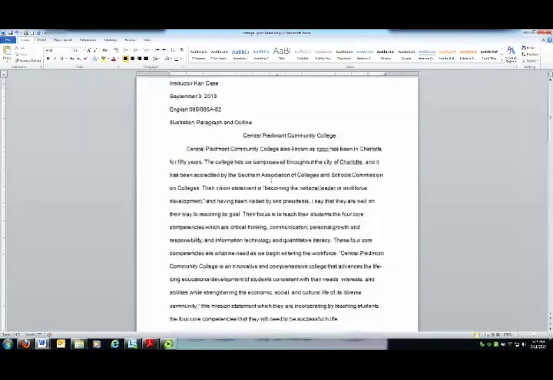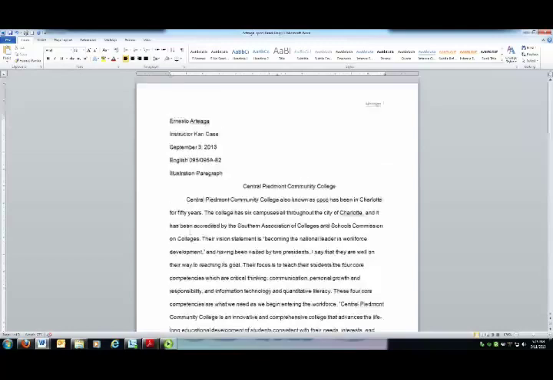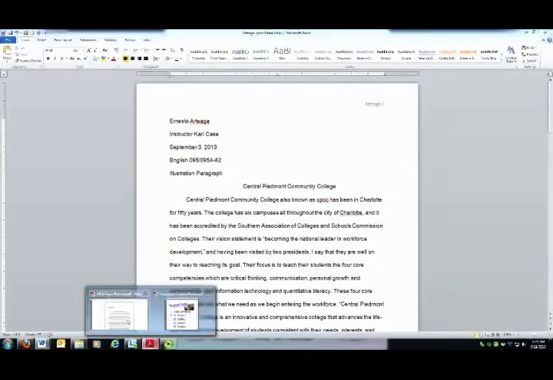Now, the other thing you have to be careful of is that this looks like a paragraph. But notice that the title says illustration, paragraph, and outline. So since this isn't an outline, we're going to take that out of the title. Again, this is the assignment that I've given you. This is the title for the paper. So this is the title of the assignment. This is the title of the paper. Okay. Now that we have the heading done, let's go ahead and take a look at what else we need to do.